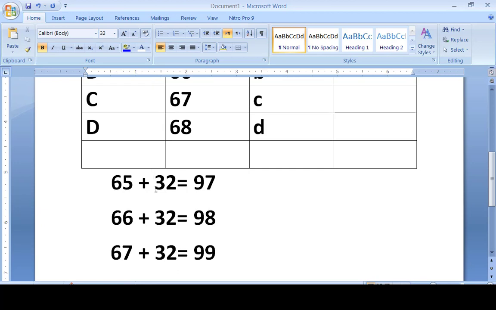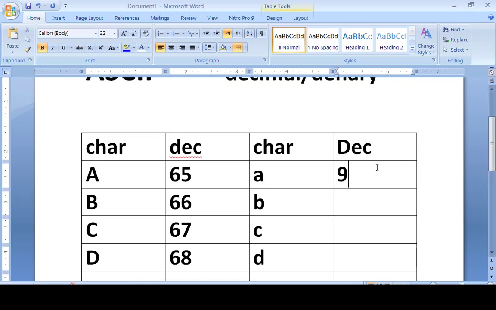So basically, how does it work? 32 is the distance between the uppercase character and the lowercase character. So whenever you add 32, you will get the answer for the lowercase characters. So this is how it works: 97, 98, 99. I hope it's clear. And the sequence goes on for the upper and the lowercase.